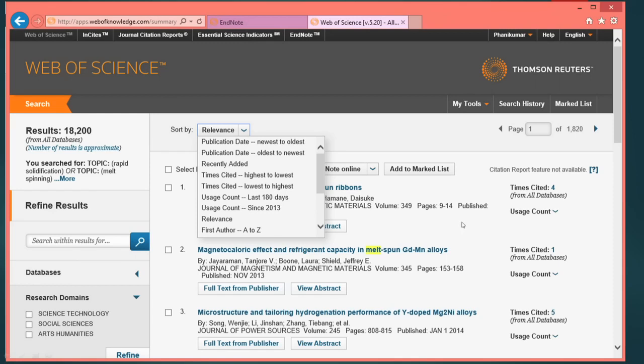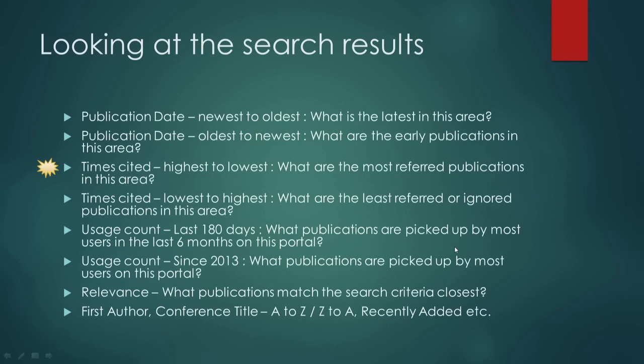So, just briefly to summarize how these different sortings are important is given here. It is very important that all the sorting types must be explored by a novice in research. Publication date starting from the newest at the top is important, because that is where you will see what is the latest publication that is coming in this area. And sorting by publication date, where the oldest is at the top, is important to see what are the early or very old publications in this area, so that you can see how this particular research area has started.